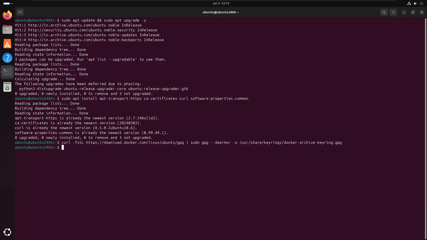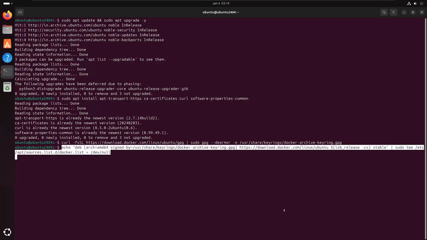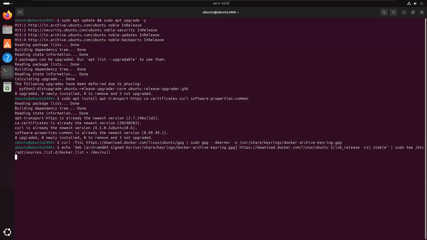Next, we'll set up Docker's stable repository. This will allow us to easily install the latest stable version of Docker on Ubuntu. Please find the command to copy from the description below. /dev/null. Now that we've added the repository, it's time to install Docker.